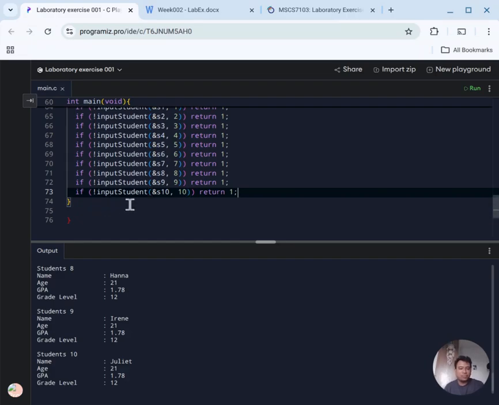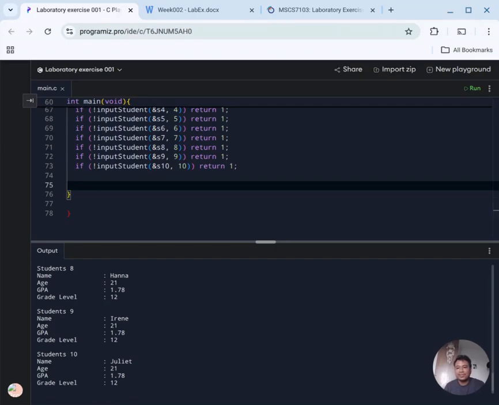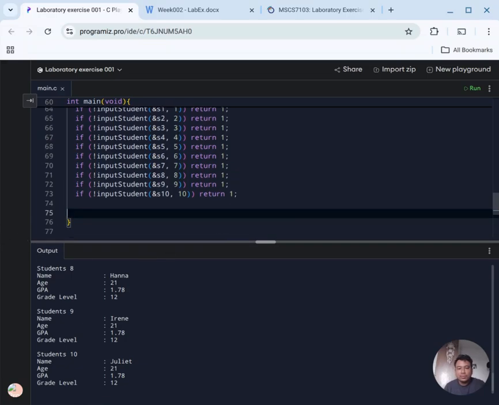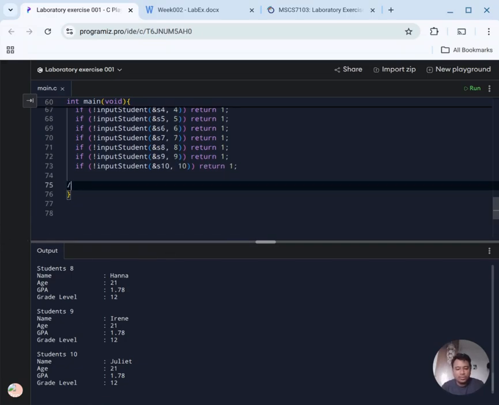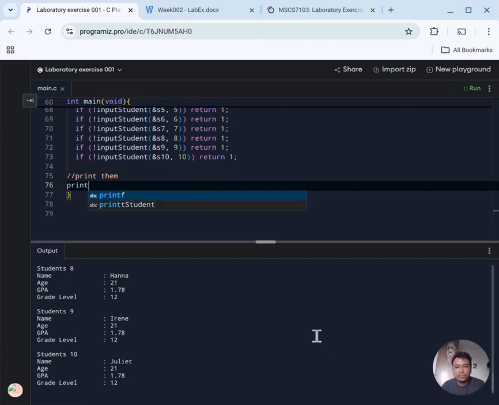So after this, we have now all the students' variables, and after this one, we need also to print this one out. Okay, I think we have this one. We need to print all this one out. So I'm going to print all the names or all the items. Okay, so I'm just going to write this one, print student S1.